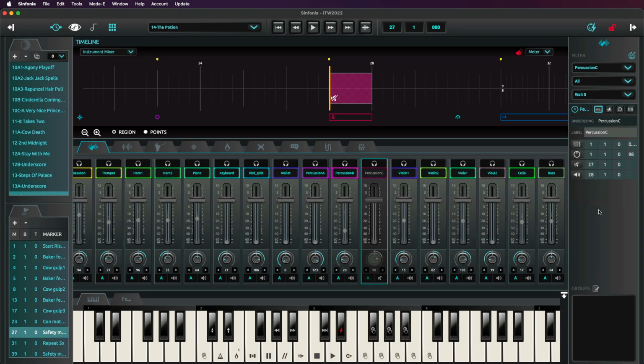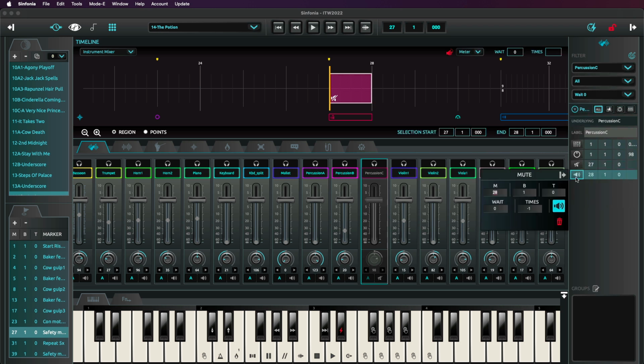To make sure the instrument unmutes when we hit the exit vamp button, let's edit the unmute value. Knowing that the instrument mutes itself at measure 27 beat 1 tick 0, let's make the unmute event happen directly after that, measure 27 beat 1 tick 1.